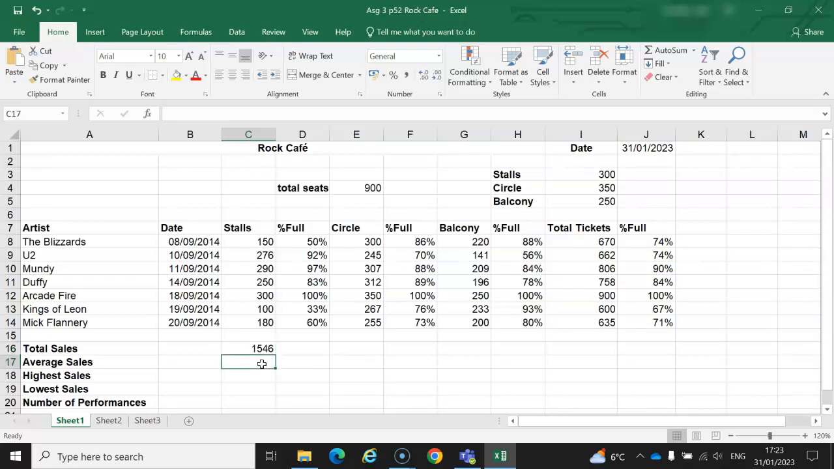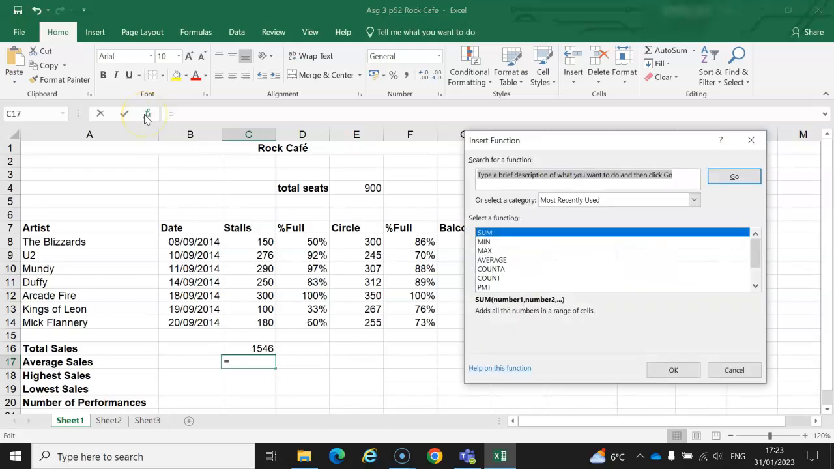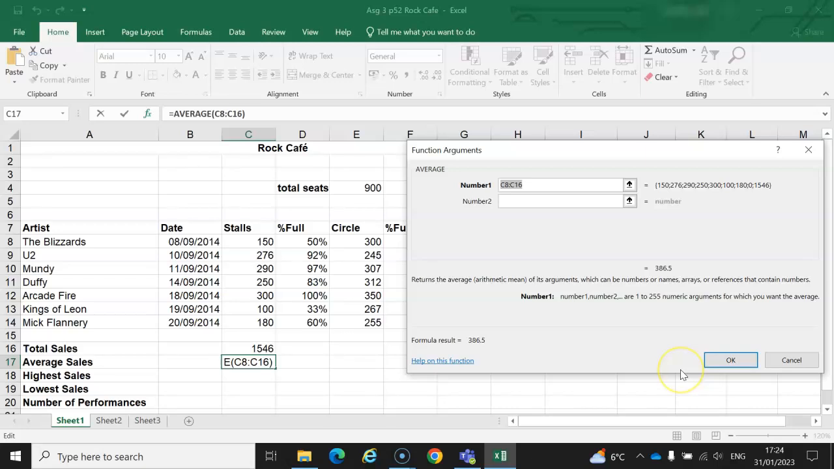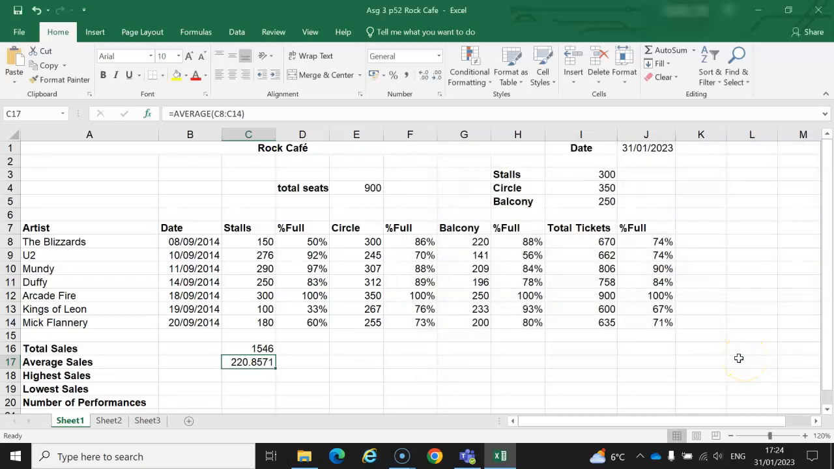So in C17, I want my answer to be, so I'll click into C17, I'll click fx, I will find average and say OK, and it's now suggesting C8 to C16. Well, that's not correct. It's C8 to C14. So I will just correct that and say OK. And now in the formula bar you can see equal average, open a bracket, C8 colon C14.